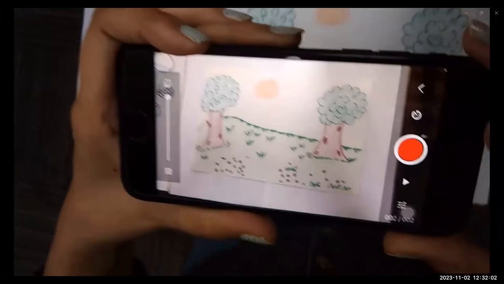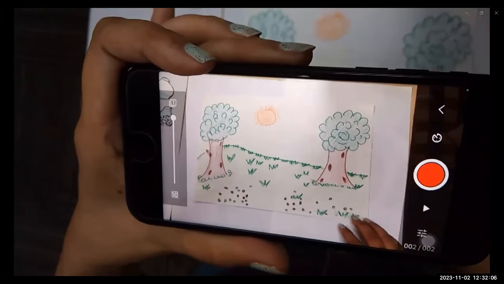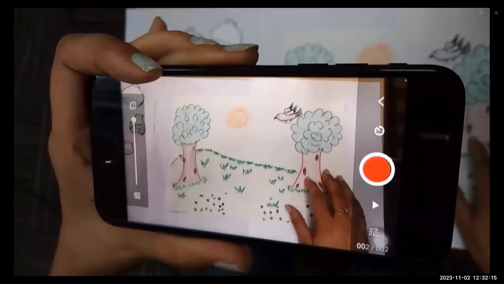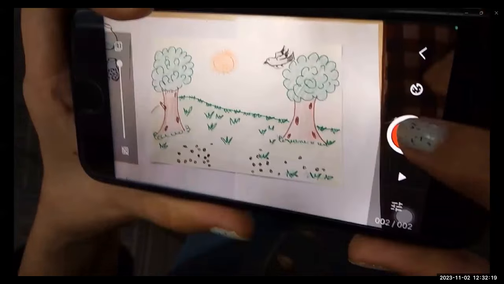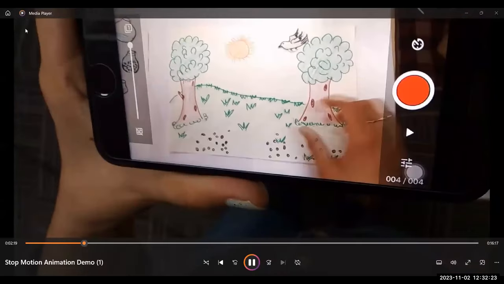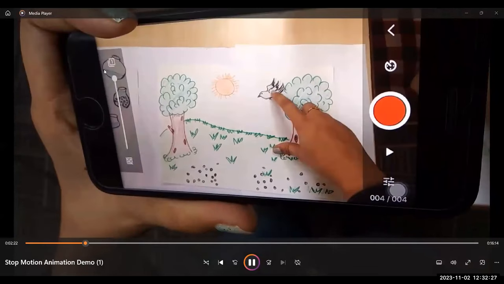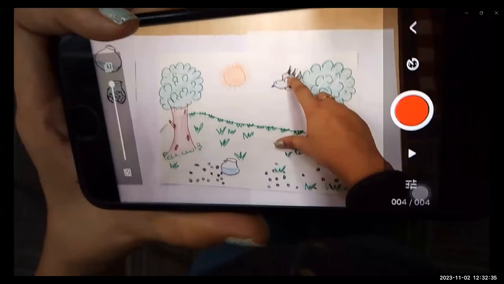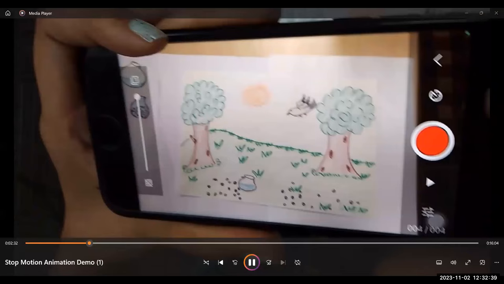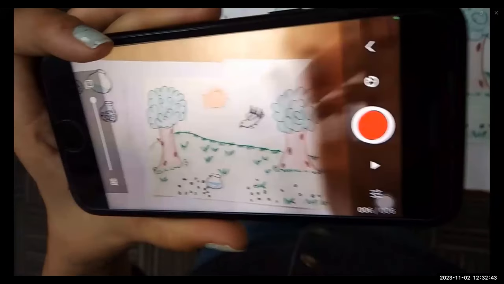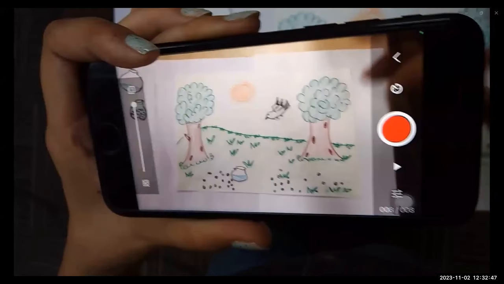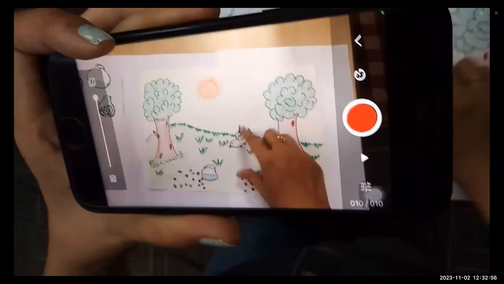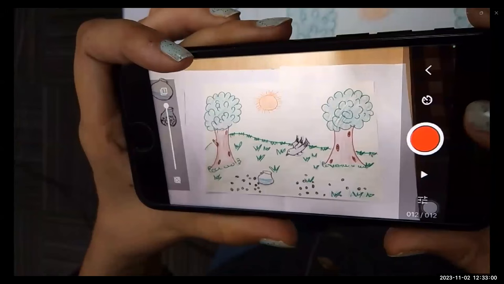Now I am clicking my second frame, where the crow is here, and click on the red button. I will move the position of the crow, and I will click the frame again. Move the crow and click the frame. Again, moving the crow and clicking the frame. Again, the same procedure.